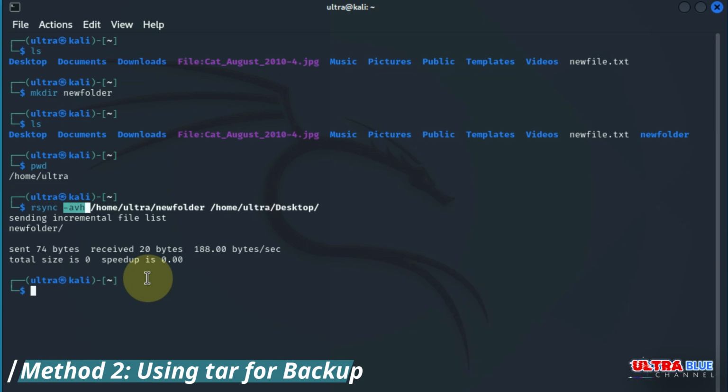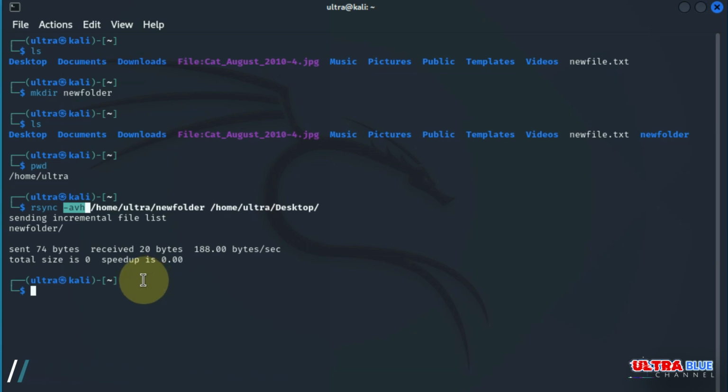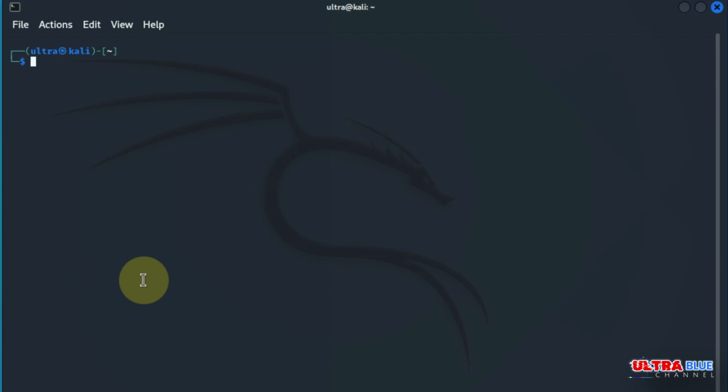So to create a tar, let me go ahead and clear this. Alright, let's just clear this. Great. To create a tar archive, use the following commands. So tar, then we're going to type it with c.